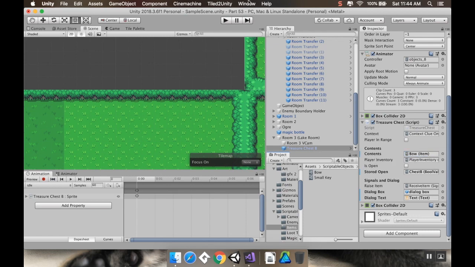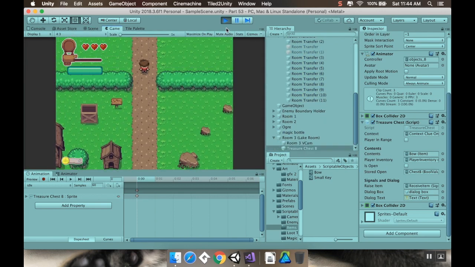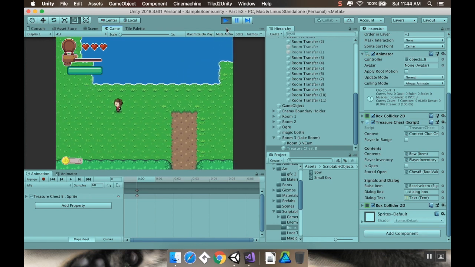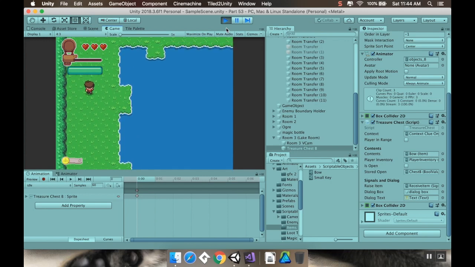Cool. And then the other thing that we should see happen when we do that is we should see the bow be added to the list of items in the player inventory. And we'll be using that bow to decide whether or not we can actually attack with the bow. So I'm going to go all the way up here again.